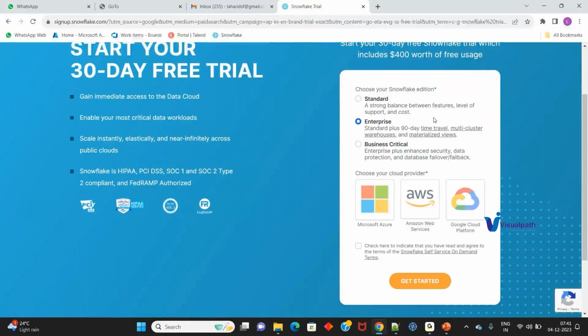Standard means it's the basic edition. We will not have some of the features available in Snowflake, like time travel period, multi-cluster warehouses, and materialized views. These concepts will not be available in the standard edition. If your project doesn't require these concepts, you can go for the standard edition. If we need all the features, full features, but within a budget, then we can go for the enterprise edition. Every feature available in Snowflake will be available in the enterprise edition, along with security. Budget-wise, when we compare standard with enterprise, it's somewhat higher compared to the standard edition.